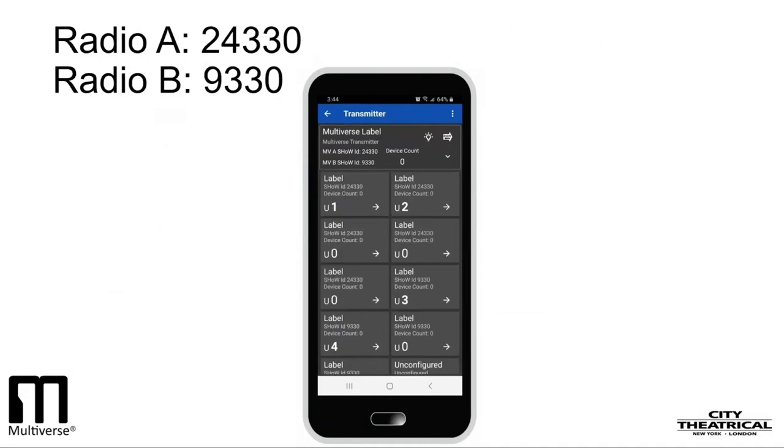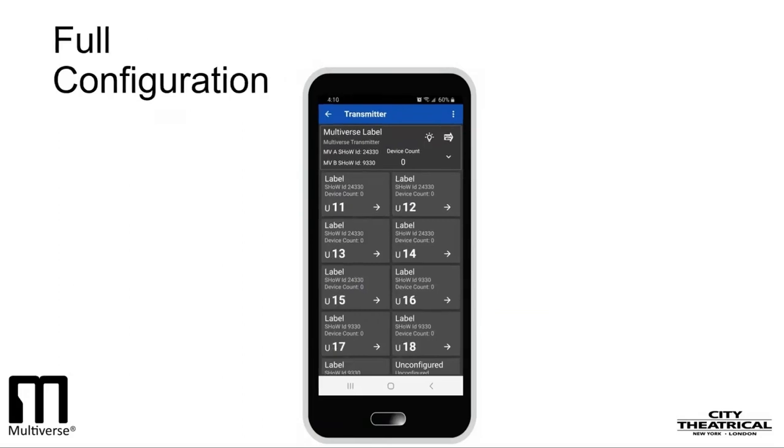Universes 1 and 2 are still the first 2 universes on the 2.4 GHz radio, and universes 3 and 4 are still the first 2 universes on the 900 MHz radio. We'll now reconfigure those universes for our show. I just click on the universe number and type in my new universe number. Here's my show fully configured on my transmitter. Now let's take a look at the other information and settings that we can see in our DMXcat app.